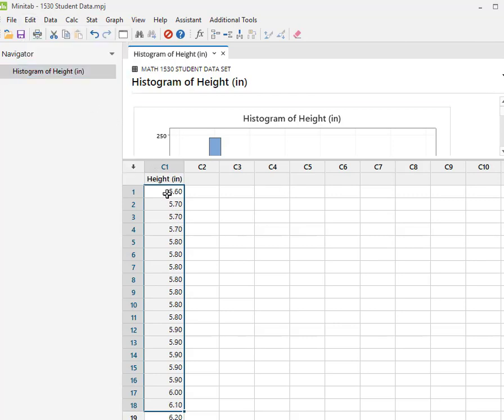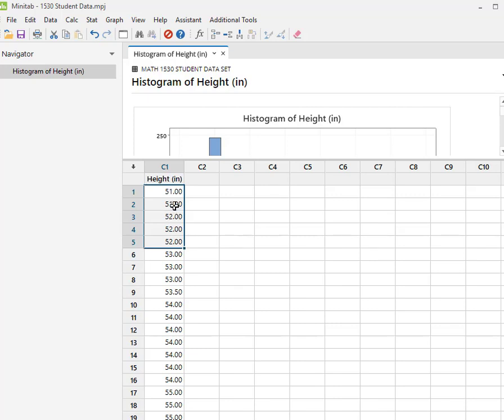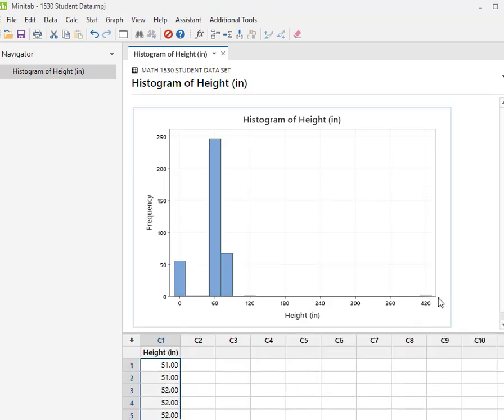Okay, then the delete, edit, delete cells. Okay, now we are almost there. So 6.2, and yeah, 30.11 is quite very, it's not kind of a normal height range in inches, so we're going to remove that. And now we have the right heights from 51, it starts from here, but remember we were also seeing heights here. If you go back, 420, that's not right, so that means this is a big number.